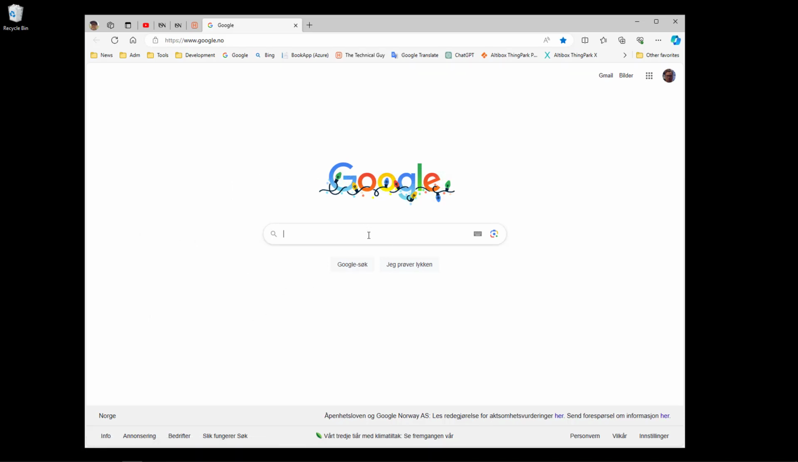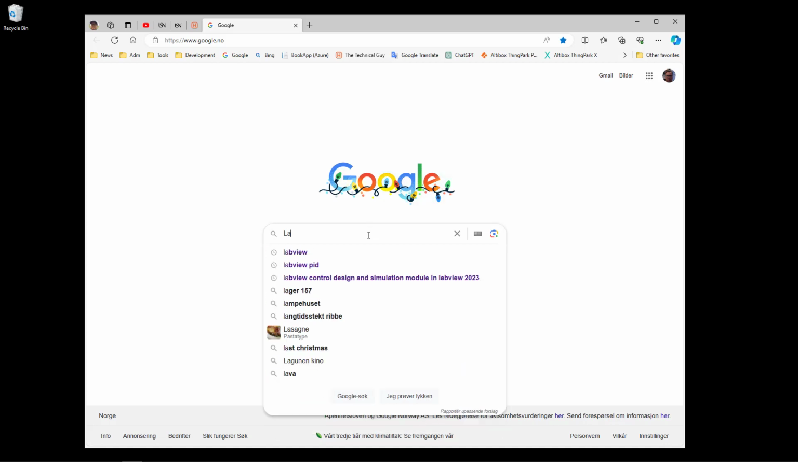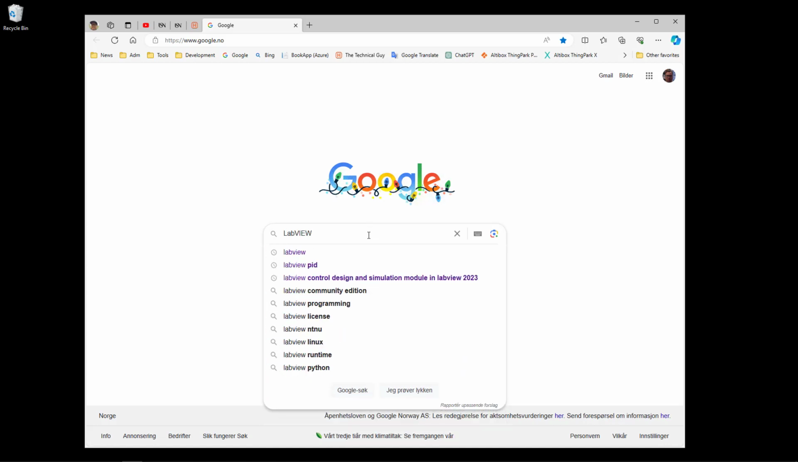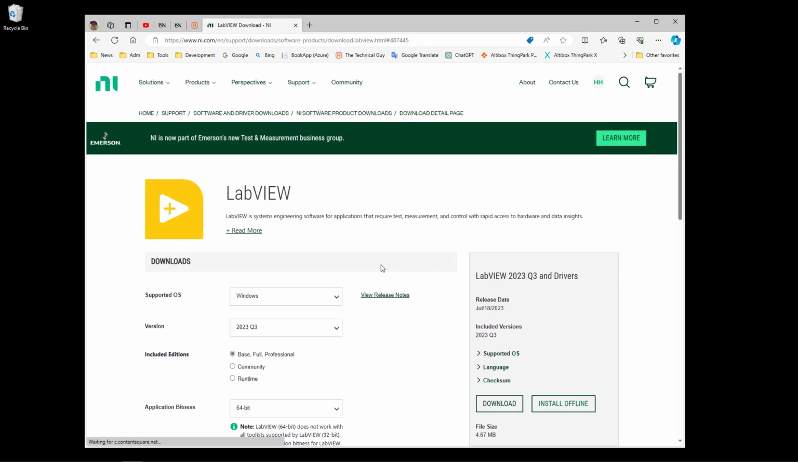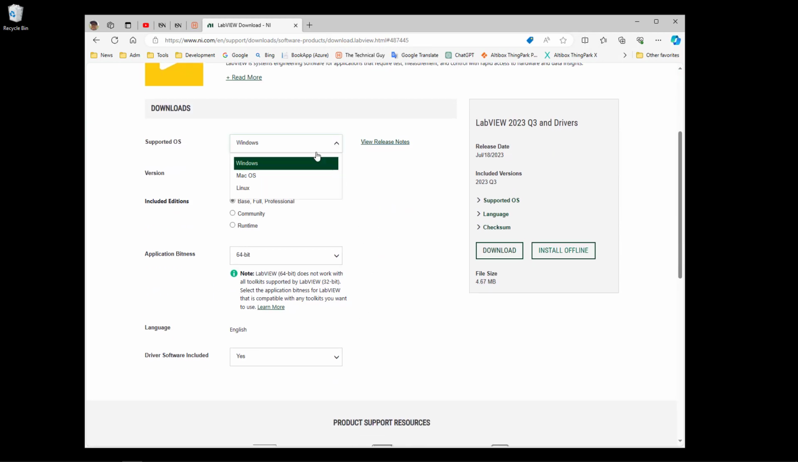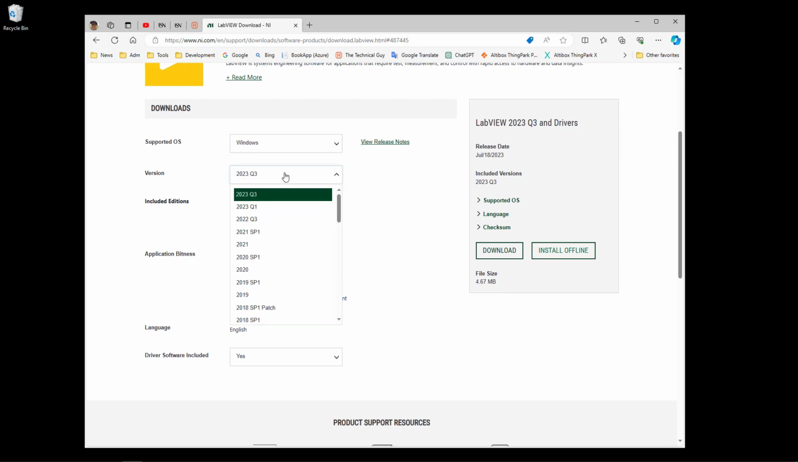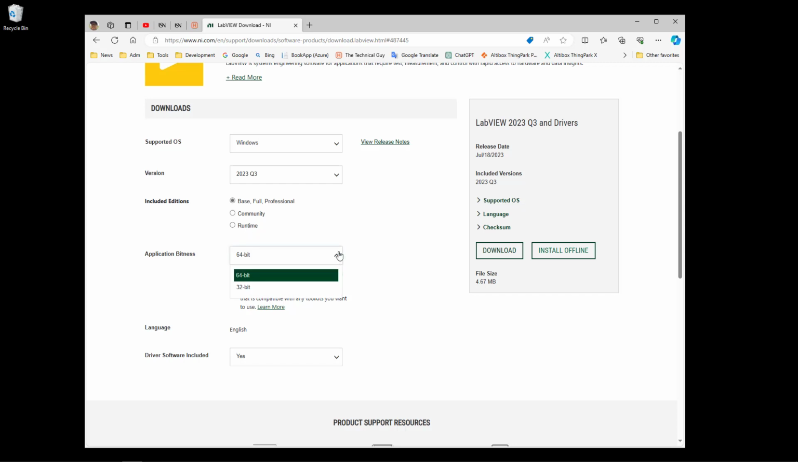Here in my web browser Google, I just type LabVIEW. And then you can follow this link, LabVIEW download. And then here you select the operating system, Windows, typically, and the version. I'll just select the newest version here, and then you can choose which edition you want to download and install, either the professional version, the community version, or just a runtime. Also here you can select either 64-bit or 32-bit.